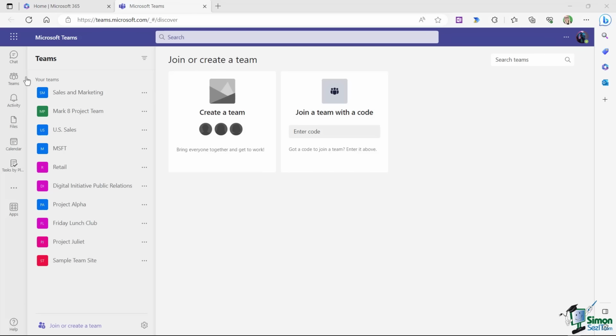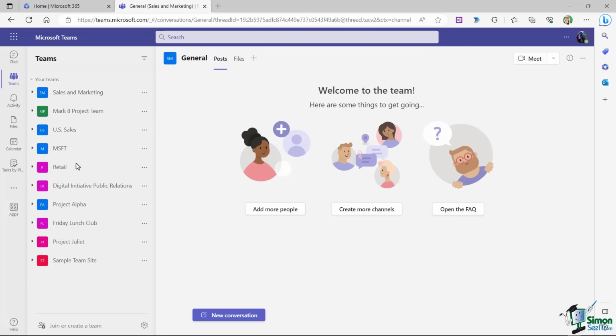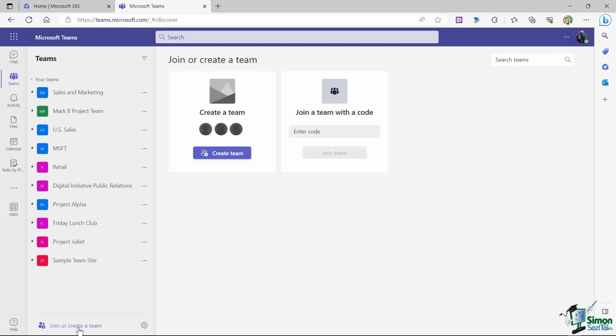Now, currently I'm clicked on, let's click on Teams. We can see all of our teams listed on the left-hand side. And then right at the bottom, we have a join or create a team link. So let's click on this. It's going to take us through to this page just here where we have two options.